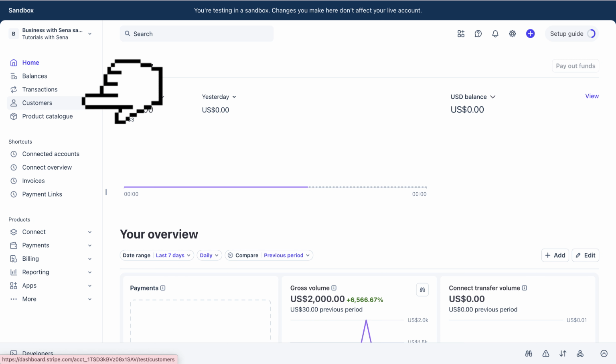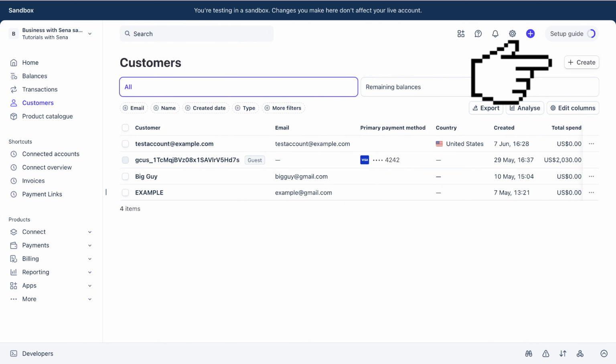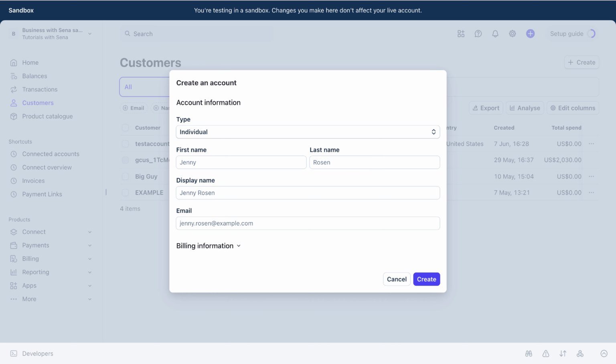Click on the customer option at the left side of your screen to go to the customer list. You may see the available or your recent customers data over here. So click on the create button to add a brand new one and start to insert your customer type, their name, and also their email.